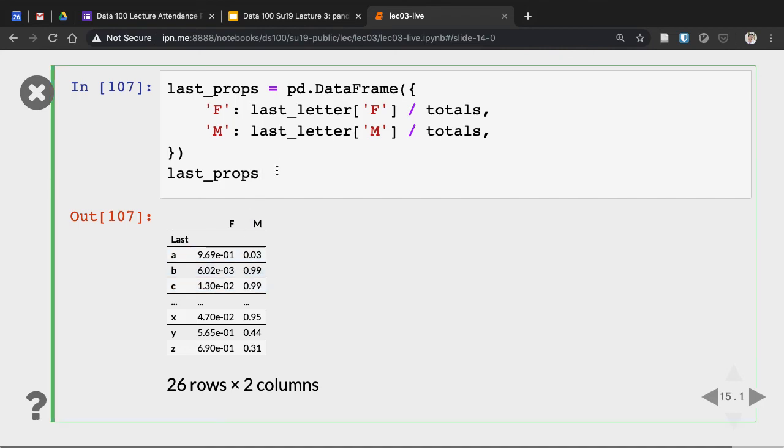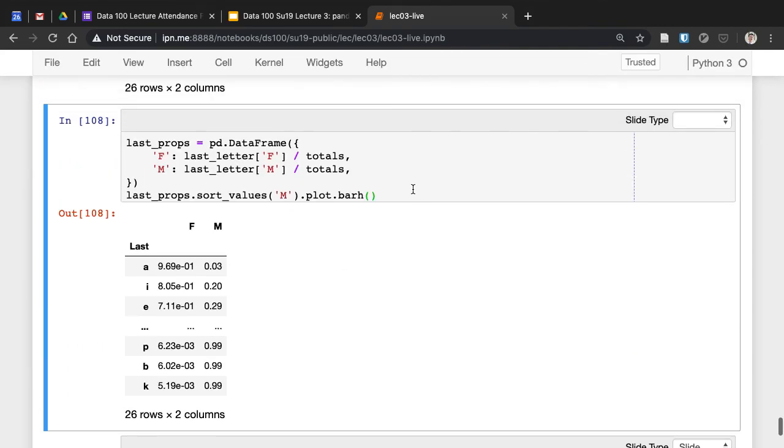I can show you this visualization. I'm going to sort values by male, and then plot. And here it comes. Let's hope this works. Actually, I'll leave the plot the way it is. Okay, I'm going to make the figure size equal to 10, 10.